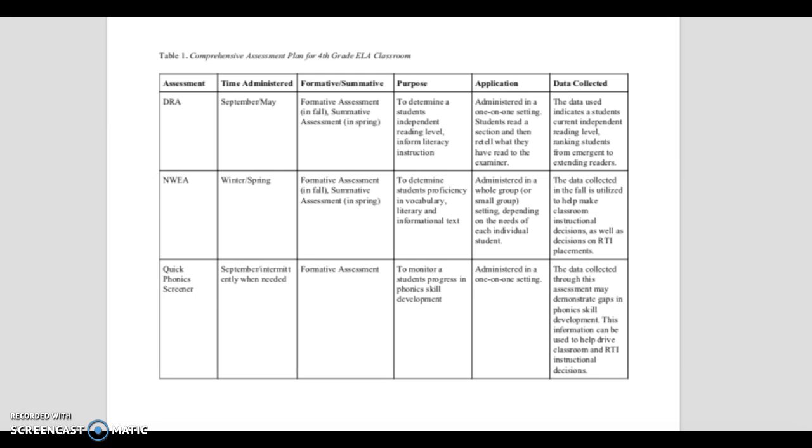The NWEA is administered in the winter and the spring. In the winter, it is seen as a formative assessment, and in the spring, it is seen as a summative assessment. The DRA is particularly helpful as we do not administer the NWEA until the winter, which for us is administered in December. The DRA allows us to see from the beginning of the school year where students might have literacy deficiencies as well as strengths.